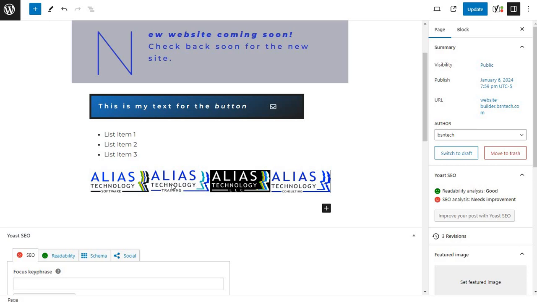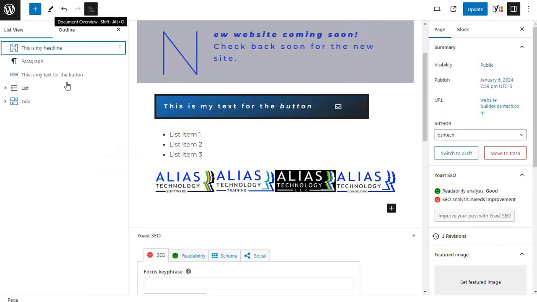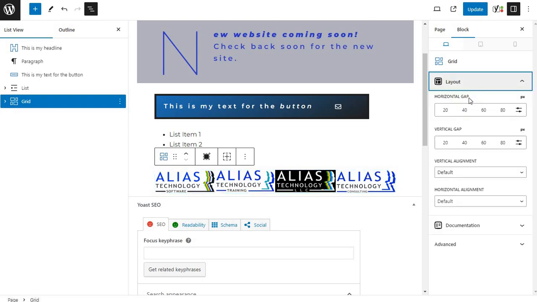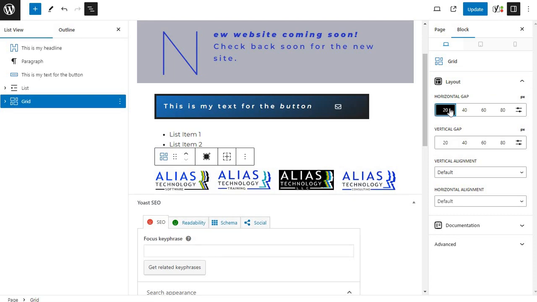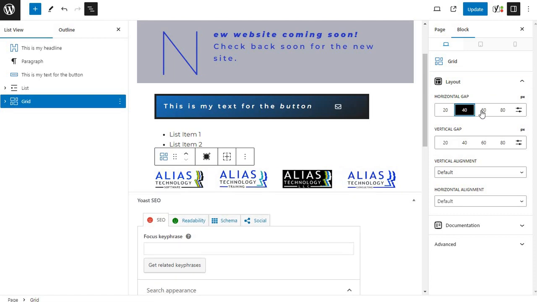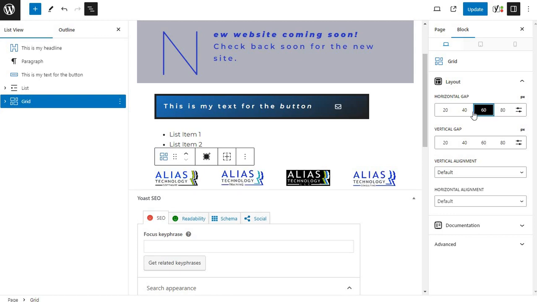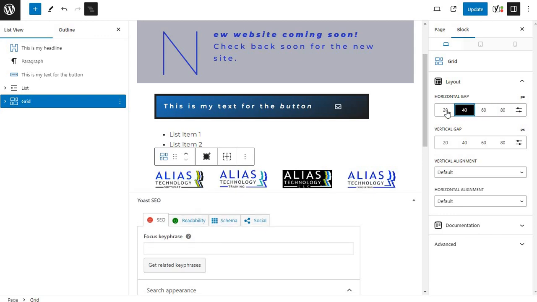One thing to note with this, there's no spacing between the columns. Doesn't look terribly great. So I'm going to click on the outline editor, click on grid, then over here I have option for layout. There's an option for the gap. You have a 20 pixel gap, 40, 60, 80. So as you see, it will add more gap between each column to make it look more presentable.